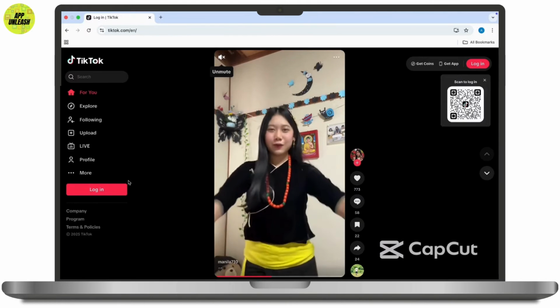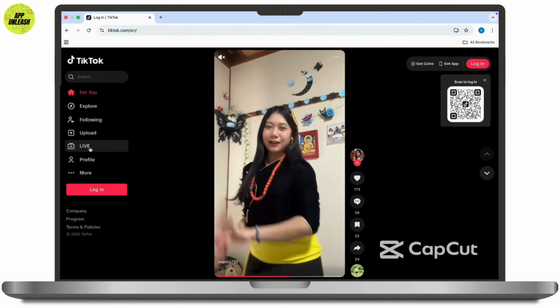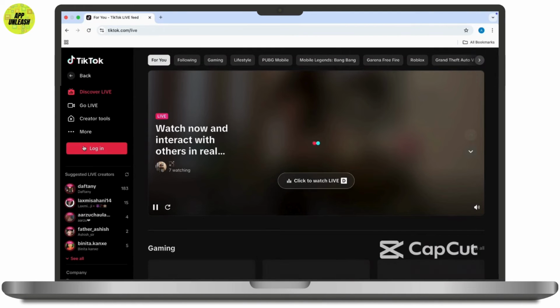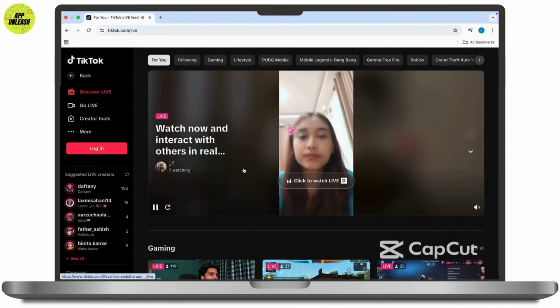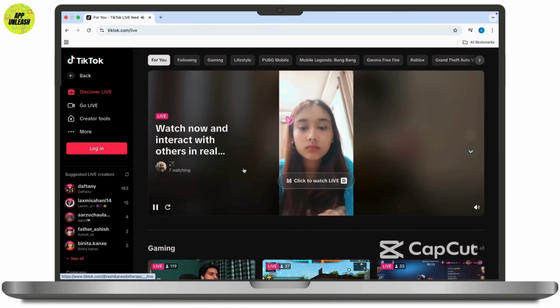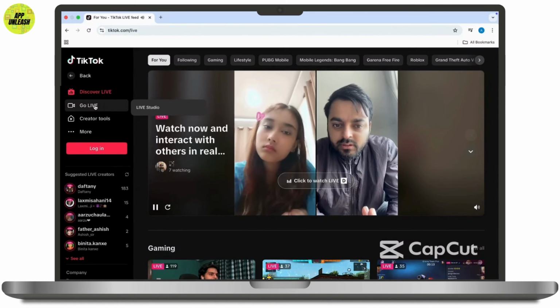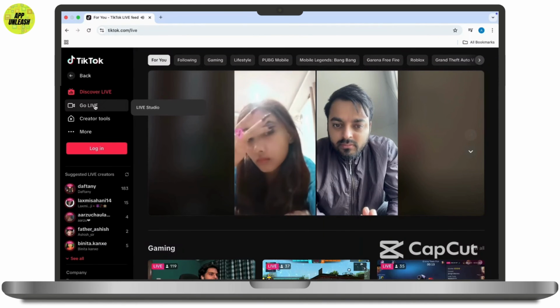Now on the left hand side, you can see the live option available there. Simply tap on it. Then on the next page, you can see the go live option available there. At the left hand side panel, you can simply tap on go live and follow the on-screen instructions to navigate to the live session.